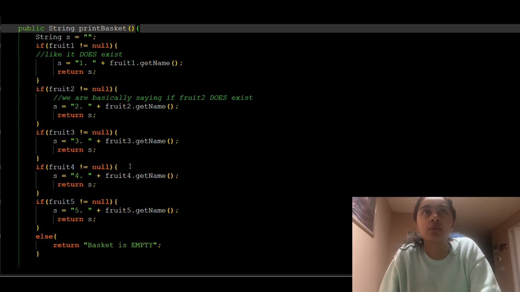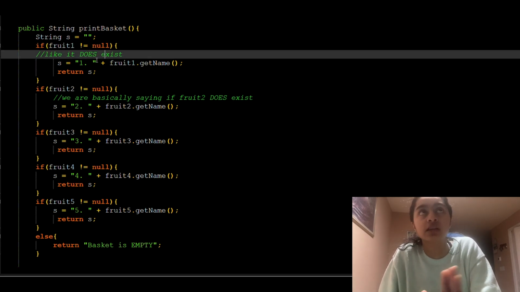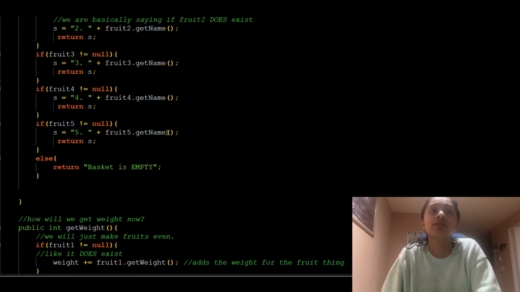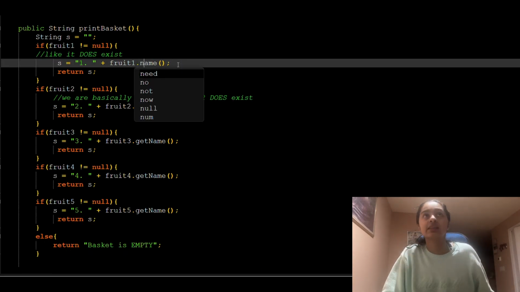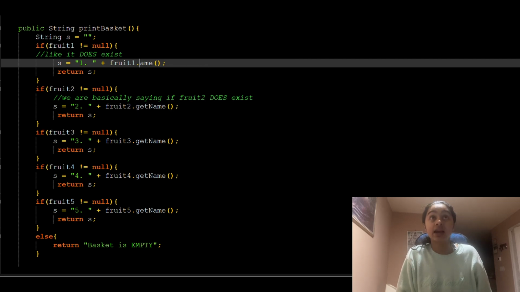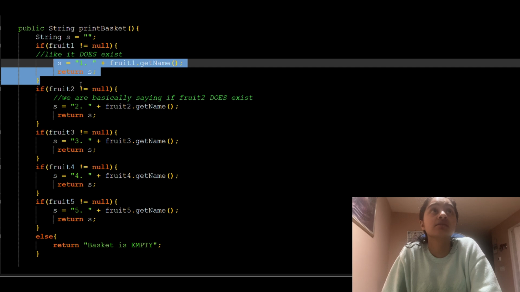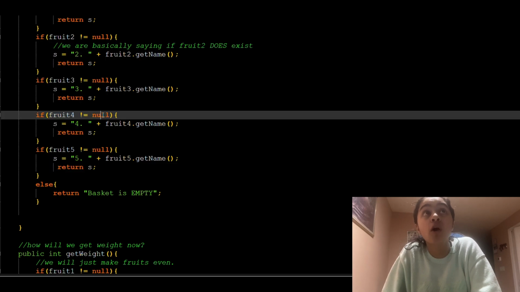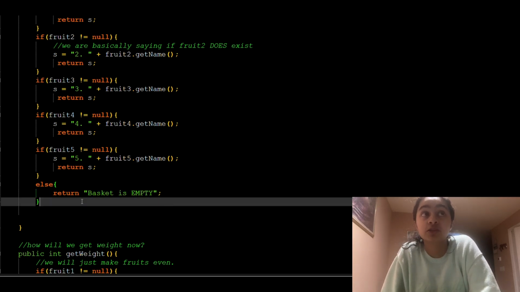Public String printBasket, we're basically just printing. You don't really need it for the game, so I'm not really gonna go over it. Basically, this is just saying that if fruit 1 exists, if it's not null, then you print out the fruit's name, and we say getName because we have getters and setters. You can't just say dot name because that's a private instance variable, but you can access the public method getName of the fruit. You return s, pretty fancy stuff, I know. If all 5 are null, then you say that the basket is empty because all 5 fruit don't exist.